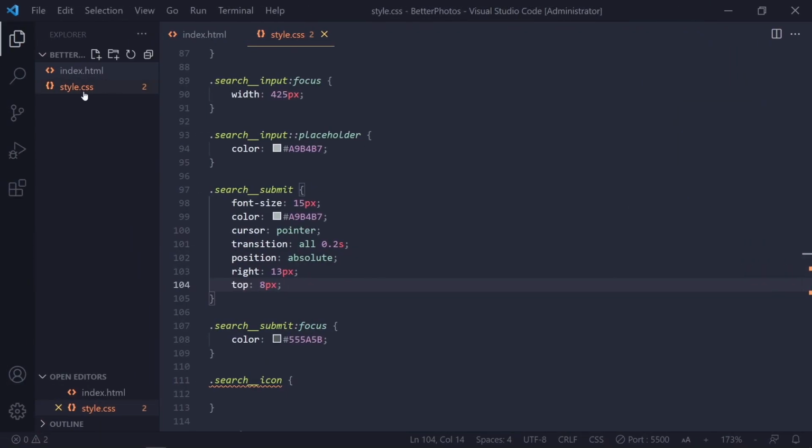So far we've been using plain CSS, right? The extension of this file is .css. But this is a normal CSS file. Now we're going to create a new file and continue writing our styles in the new file. I'm going to call this file main.scss.